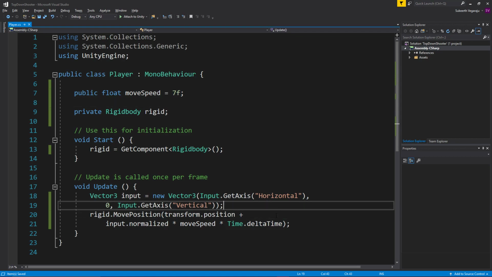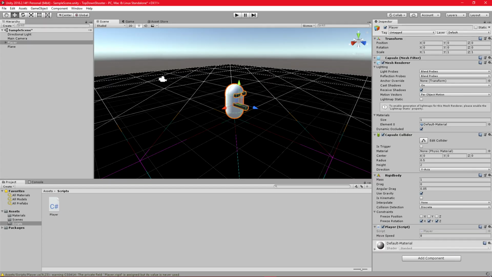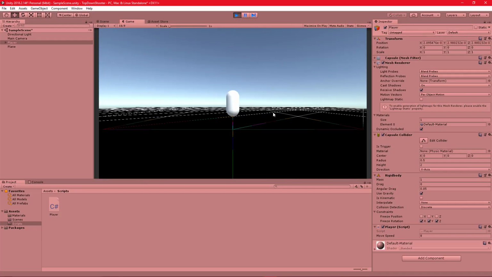Okay, if you've got that all down, go ahead and save the script. Go back into Unity, wait for this little circle in the bottom right to finish spinning. Once the code has compiled, you can go ahead and hit play. And now, we can move our player. The WASD, the arrow keys, or if you have a controller plugged in, you can test it out. The left joystick should move this as well.